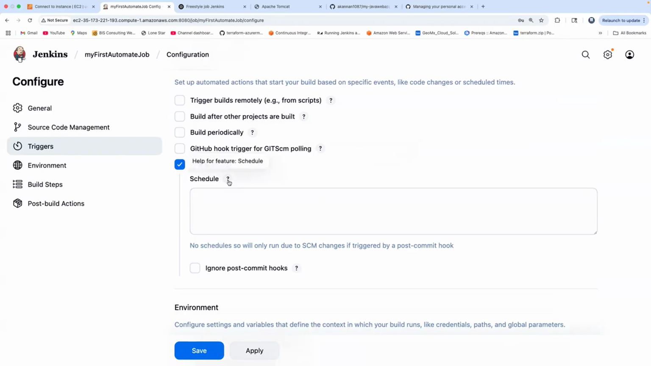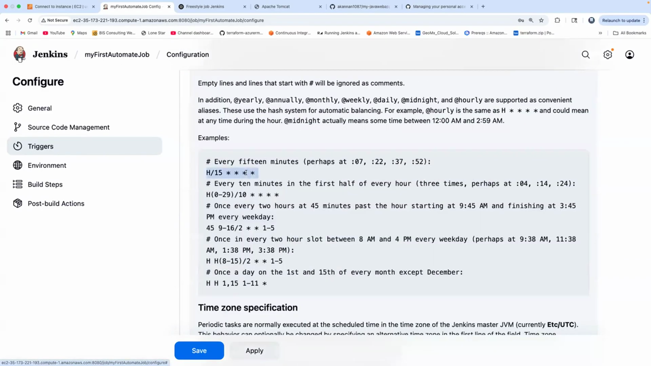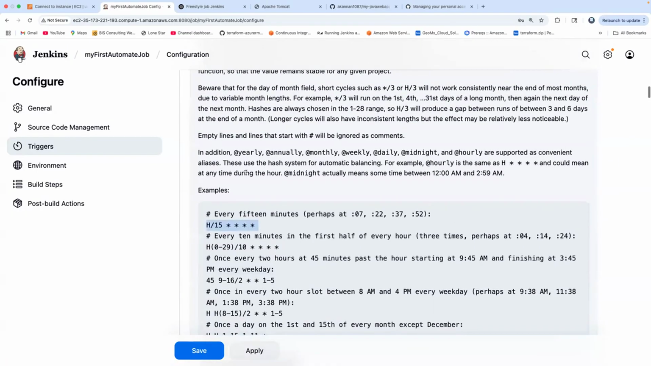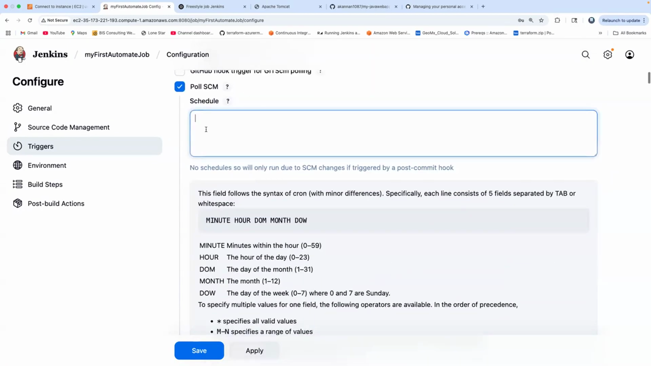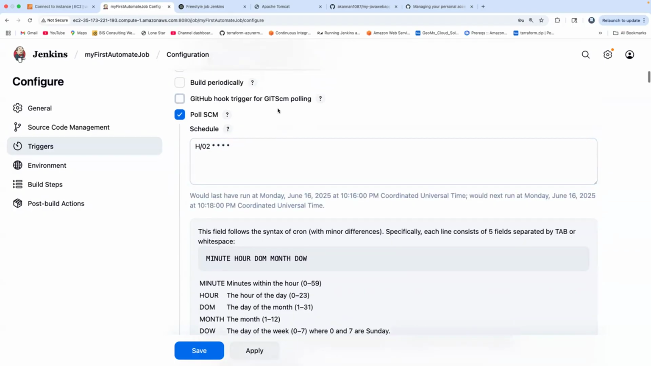For example, if you click on this question mark, let's say you wanted to trigger the build job once in every 15 minutes. Okay, so you can copy and paste this. So what Jenkins would do is check with GitHub once in every 15 minutes. If there is any code change on that repository for that branch, then it will automatically trigger this job. Okay, but I don't want to do 15 minutes. I want to do once in every 2 minutes. But again, this is purely depending on the requirement.